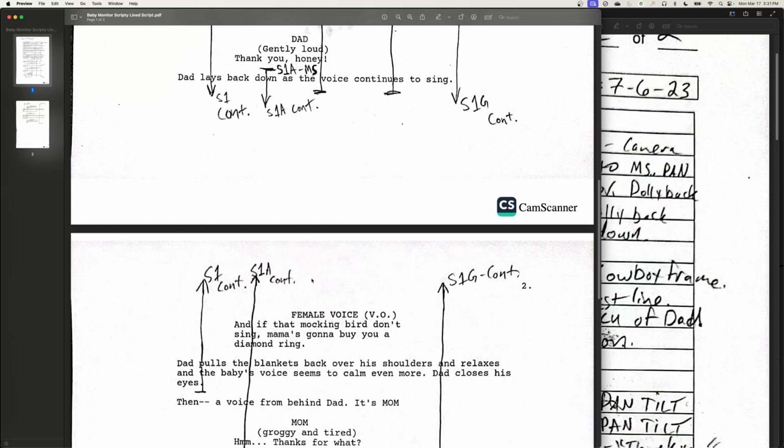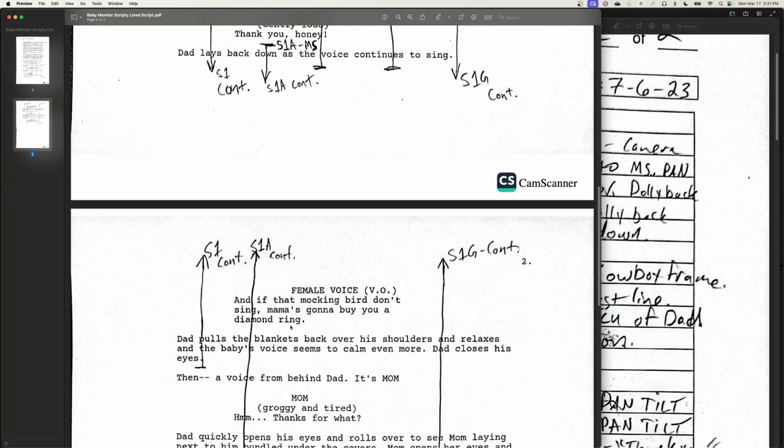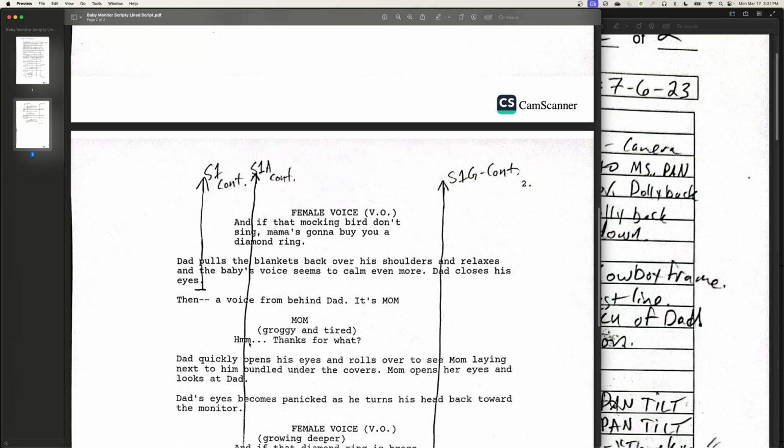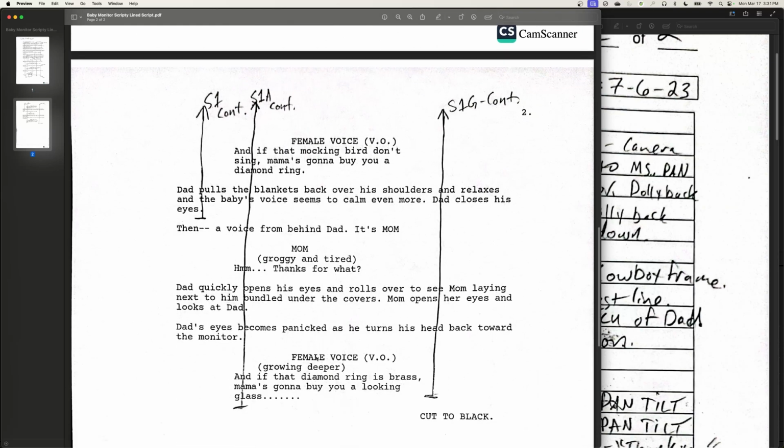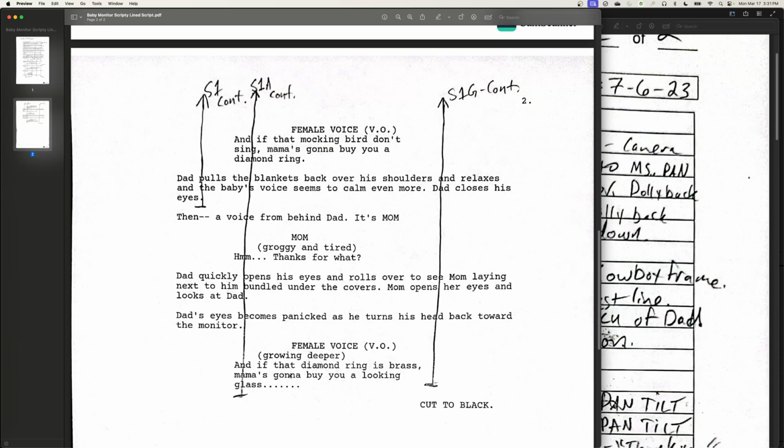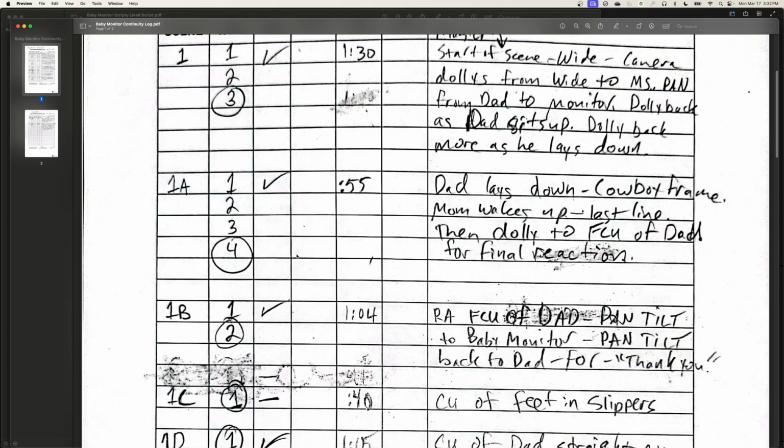That singing voice is not on the track right there. That's going to be sound mixed in. But here the mom sits up and says, "Thanks for what?" And then the voice continues to sing as they turn with a panic look toward the baby monitor there. So yeah, you can go through these shots.